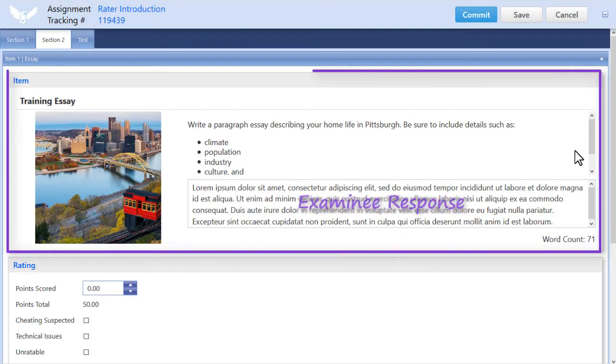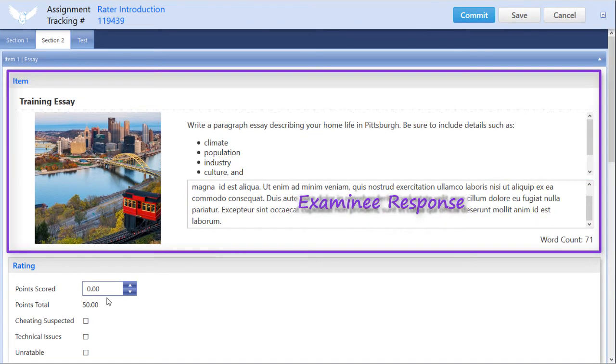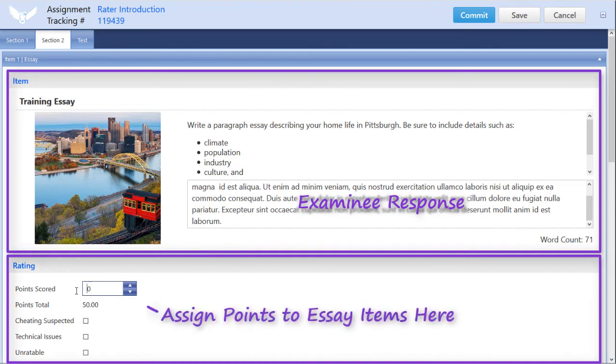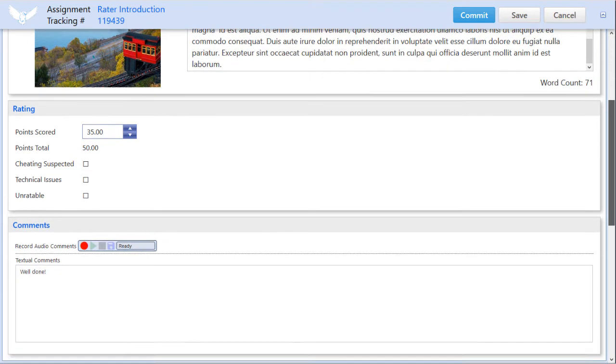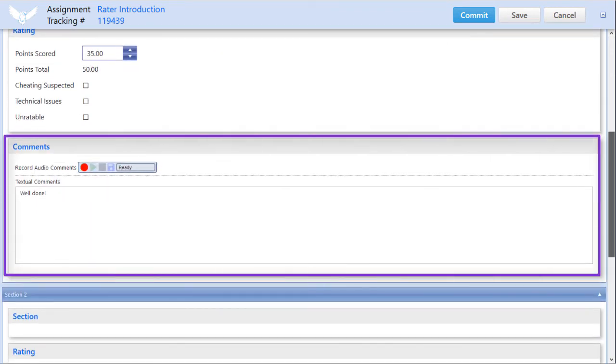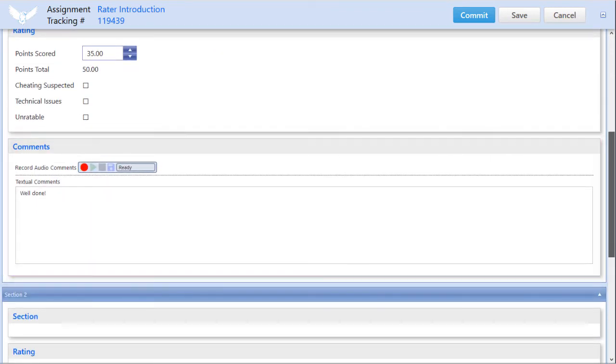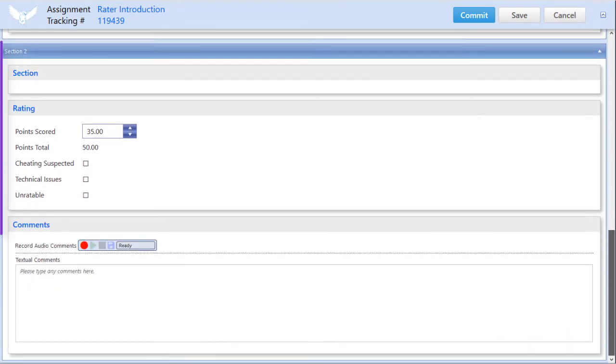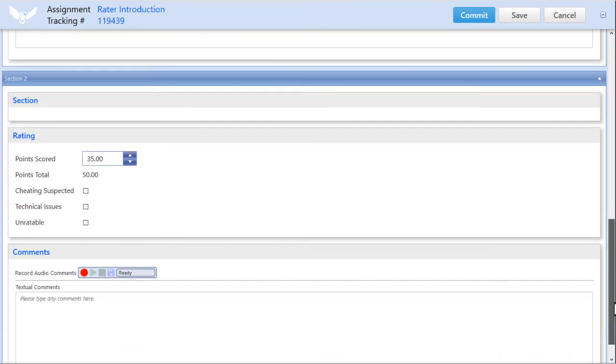The response section shows the original item and how the test taker responded. Next is the rating section. This will have the score and possibly a rubric. Finally, the comments section is the place to enter feedback for your test taker. At the very bottom of the page are the fields for rating the overall section.